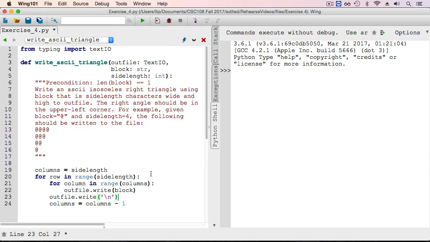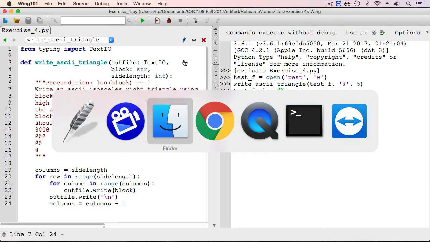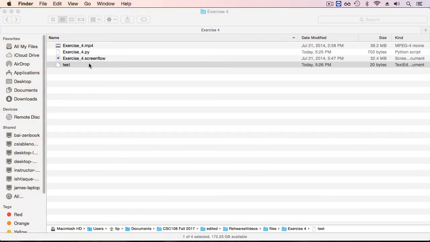Now we're ready to test our function. To do so, let's open a file called test for writing, and pass it to our function with a block consisting of an at sign and a side length of 5. Now let's close the file. Now let's look at the output.